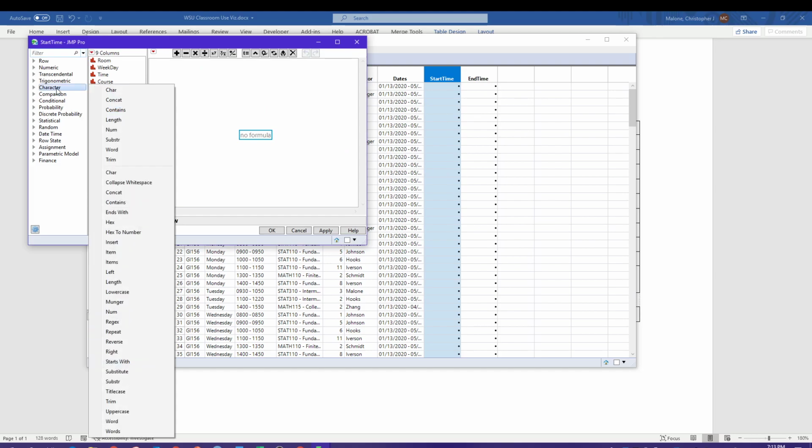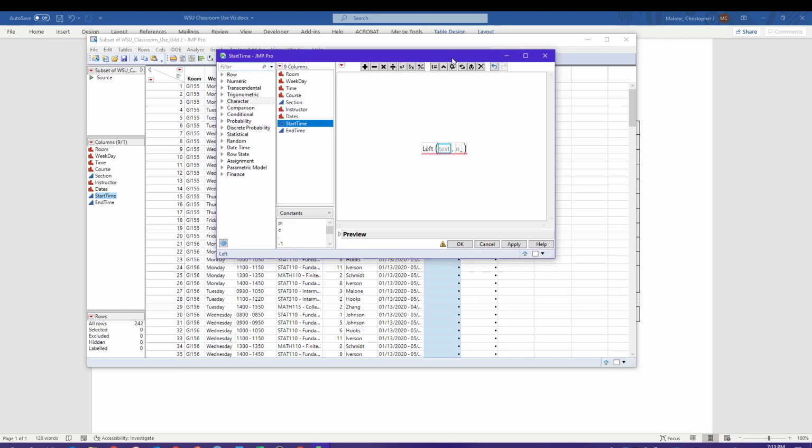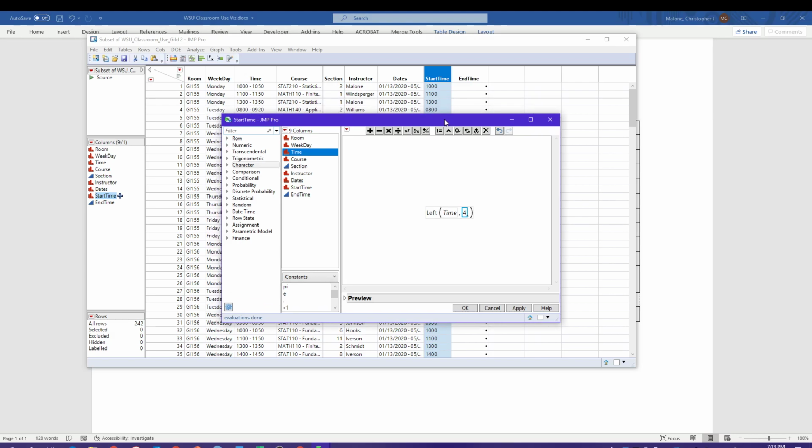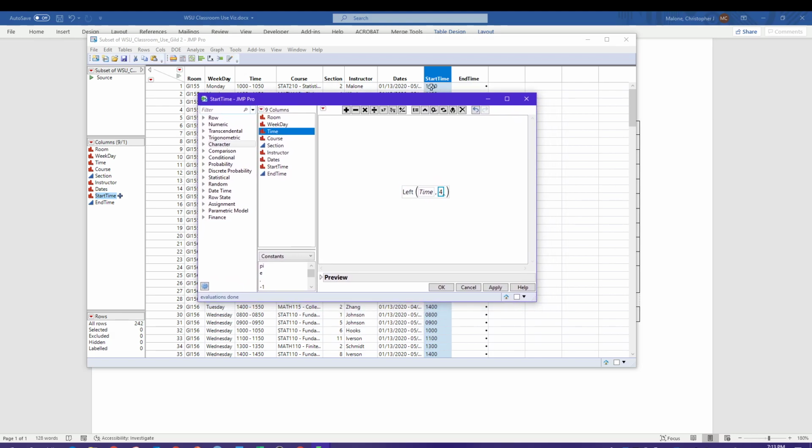Underneath the character set of functions, there's a function called left here. I want to take the left 4 digits out of the time variable. So the way that's going to read is left time. That's the variable that I want to work with. It's that column right there. And I want the first 4 digits or characters. If I say apply here, that should pull that off, and it does. You can see 1000 here, or 10 o'clock. That's pulling that off there.